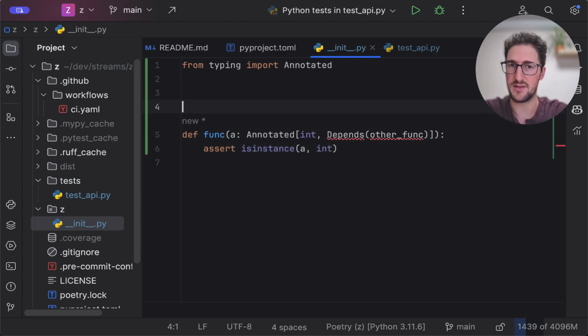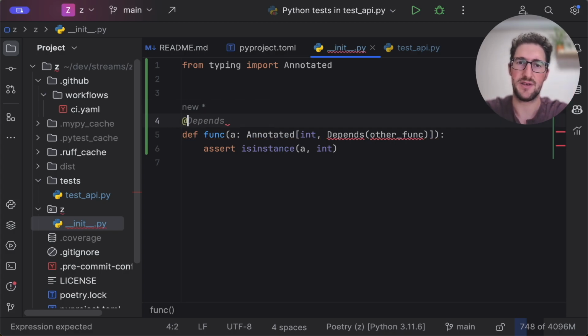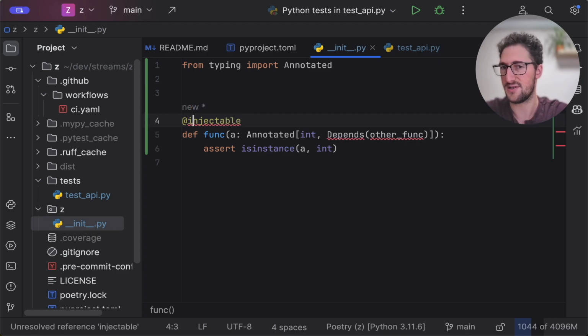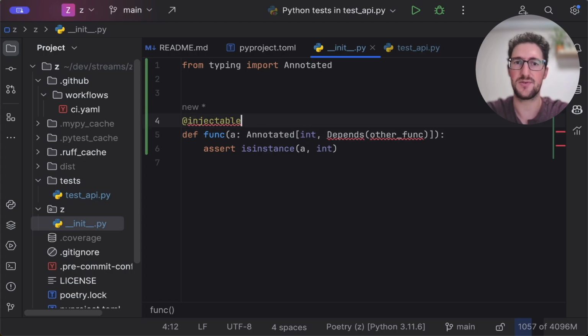The only thing that FastAPI has that we do not have is a decorator that enables this injection. So this is our only extra requirement: the root of our dependency tree needs to have some kind of injectable decorator, which FastAPI does not need because they already have their own decorator. So let's try to model this.